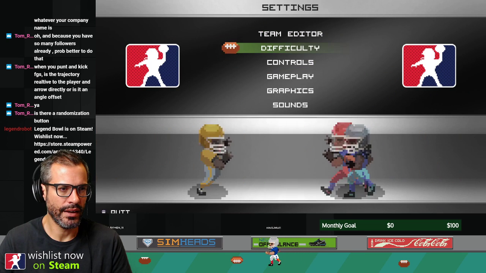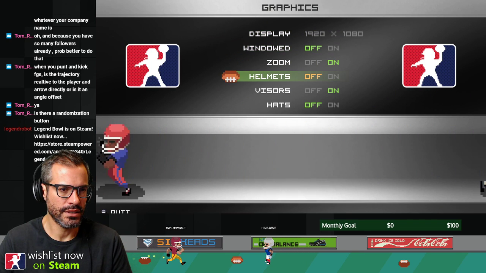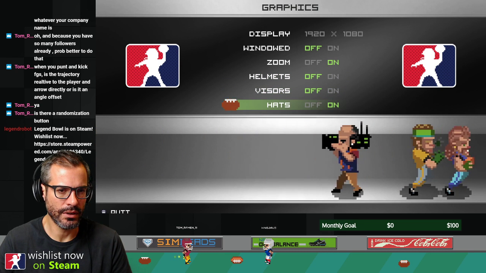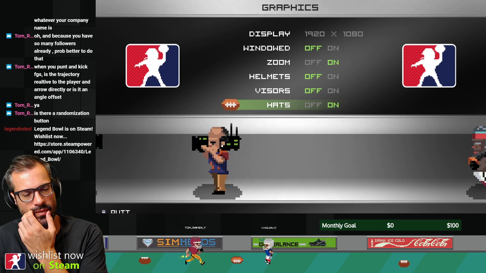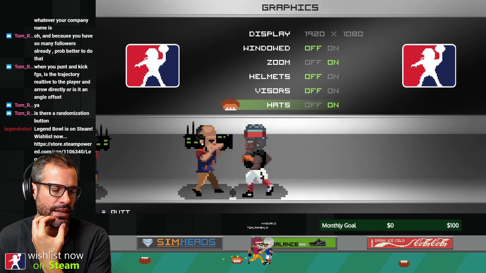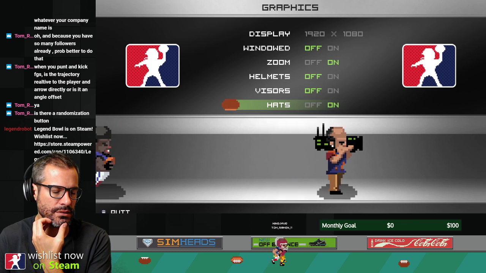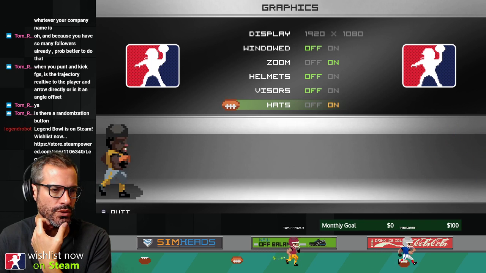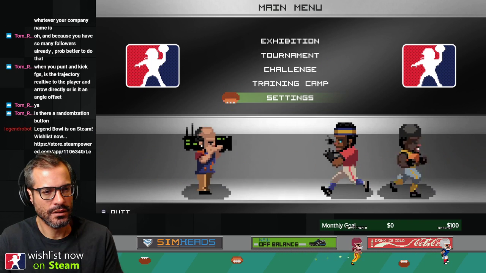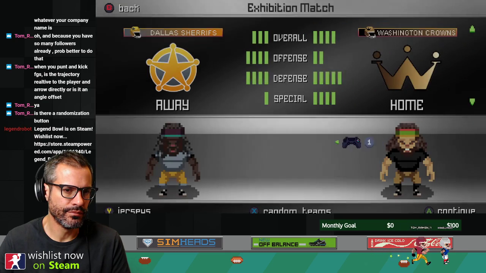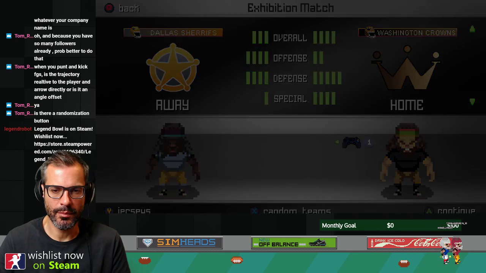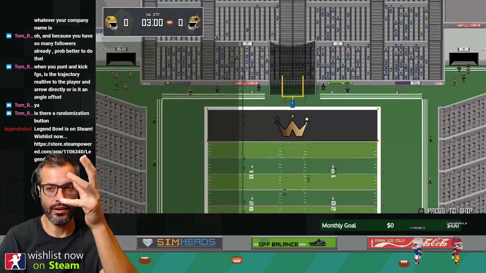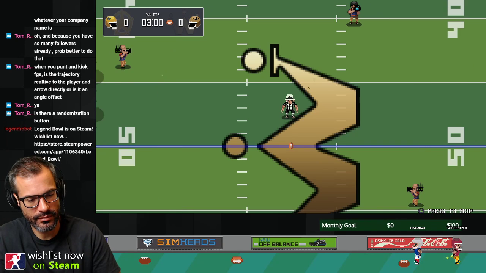You also have the ability to take helmets off, so you can see the guys running around without helmets. Take the visors off. You can put hats on them, and there's a couple different hats. You can have a headband or an actual hat. So it's kind of cool too. You can play without the helmets. And I actually want to make it to where when you get hit, your helmet will fly off sometimes. That's something I can do.